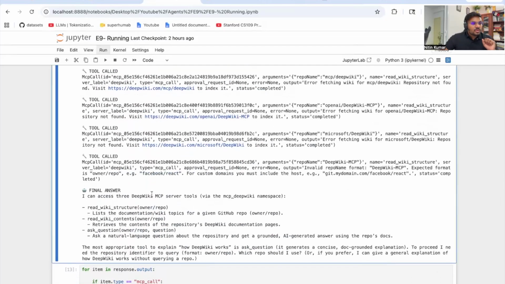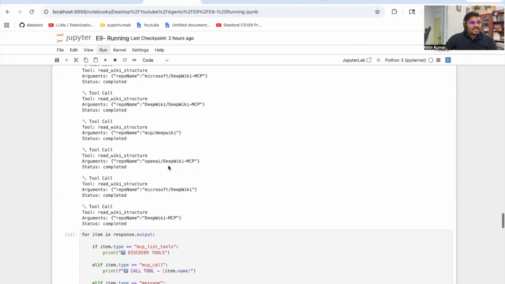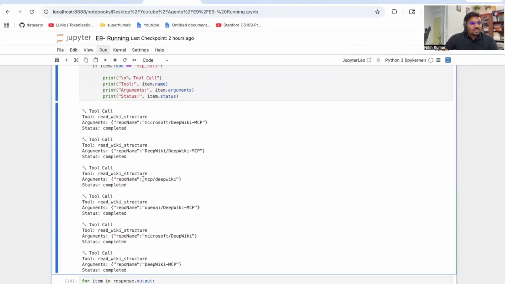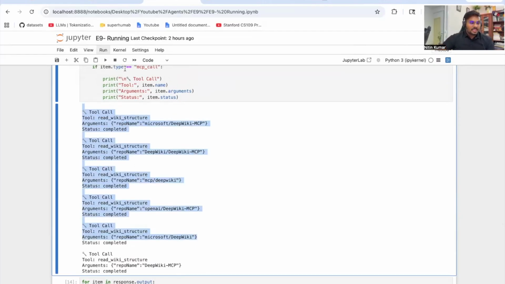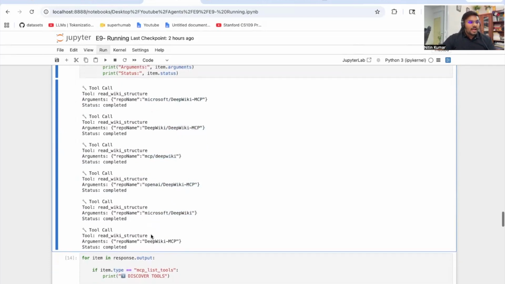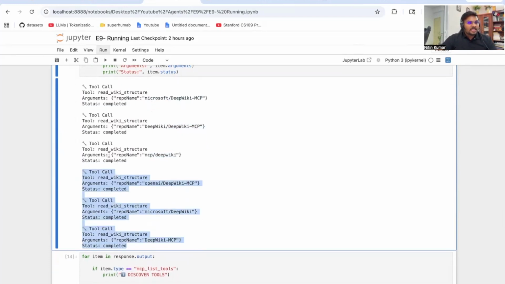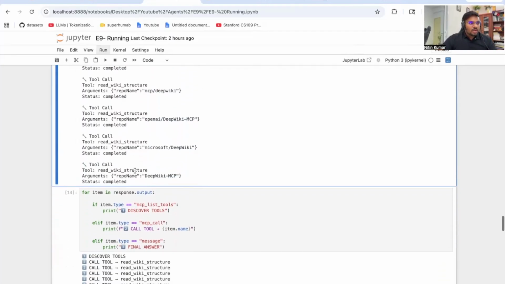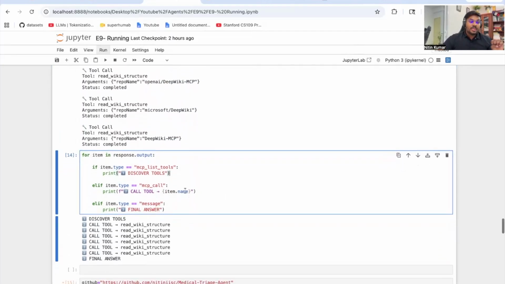I can access three Deep Wiki MCP servers. So now it has extracted all three. So this is also MCP Deep Wiki, OpenAI Deep Wiki MCP, and read structure of this answer. So all these open links it caught from my search. It understood the structure of my wiki, and now based upon this structure, it gave me what tools it called. Now I just want to understand, okay, what are the MCP list tools?